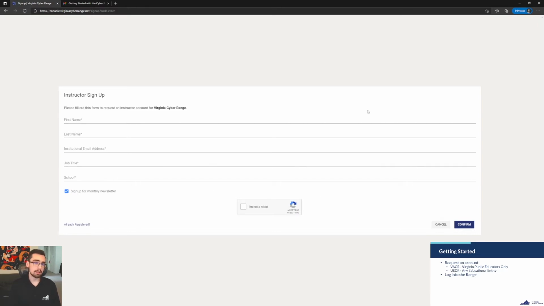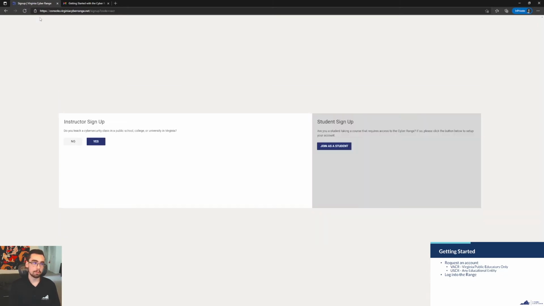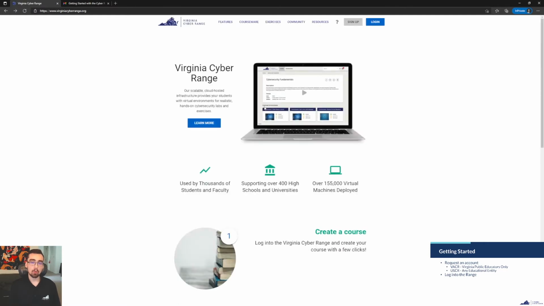Now, I already did create an account for this demo, so we're going to cancel this for now. But one other note, I just wanted to let you know that once you submit that form, your request is going to come to the support team, and we're going to approve or deny it depending on if you qualify for the range. And as long as you do qualify, we will send you an invitation link.